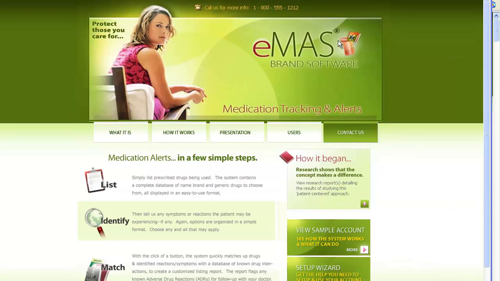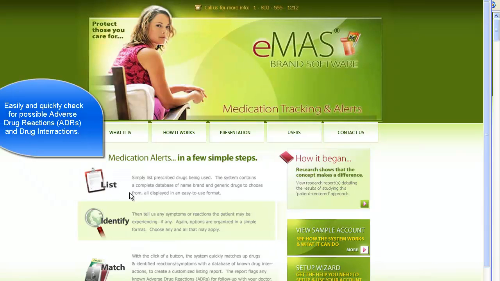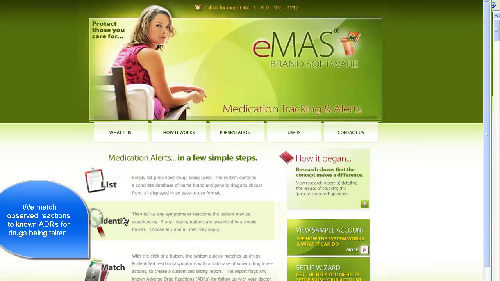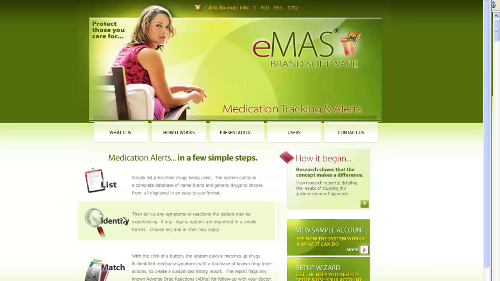So, as you see here, this is the eMASS software homepage on the website, and it basically gives you a brief overview of what eMASS is, what the medication alert system does. Basically, what it allows people to do is to list prescribed drugs that are being used by a patient or by a loved one, provide any symptoms or reactions that the patient may be experiencing, and we do a quick match against the drugs to look for known ADRs, adverse drug reactions, or drug interactions or compounding effects that may be taking place because multiple drugs are being used at the same time.